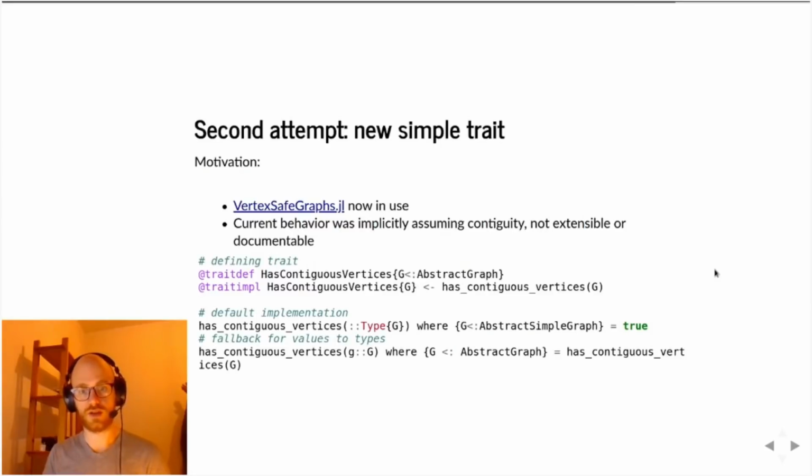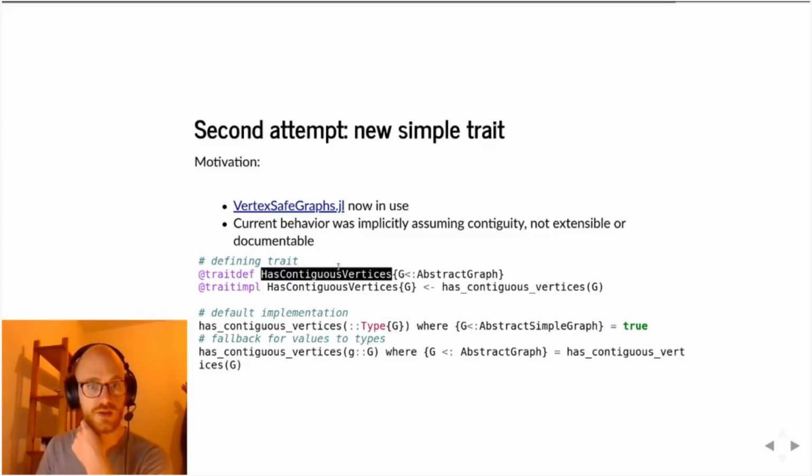Right, so we went on to a second attempt afterwards. One big motivation for it was that VertexSafeGraph was now used. This is a package defining one vertex-safe type, and this type was not assuming vertex contiguity, and this needed some way to reason about it in LightGraph itself. And so we had this hasContiguousVertices.